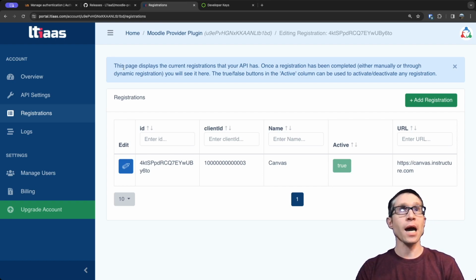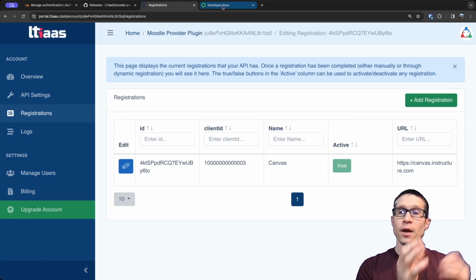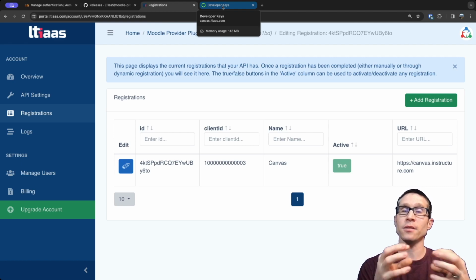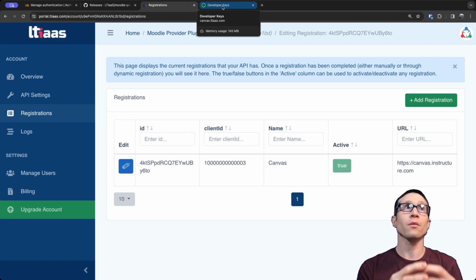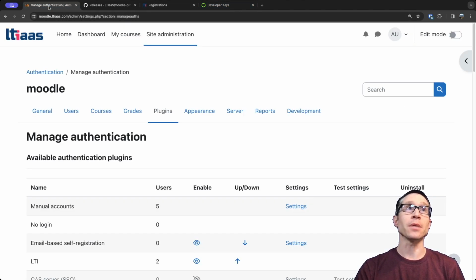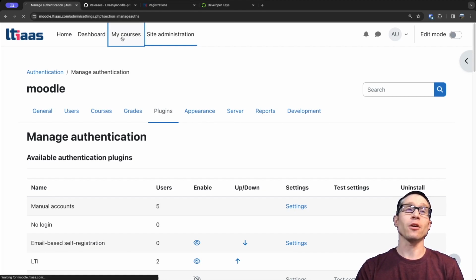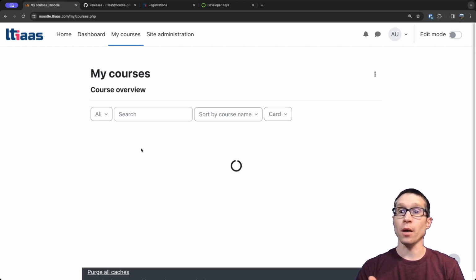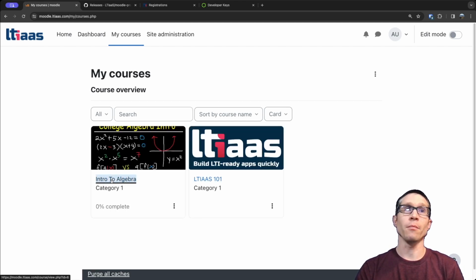All right, so we've got everything connected now. We've got the plugin installed in Moodle. We've got Canvas connected with LTI as a service so that we can talk with Moodle. Let's now make some of these assignments available via LTI. So I'm going to go back to my courses here, and I'm going to go to the course that I want to publish LTI content from, which is the Intro to Algebra course.